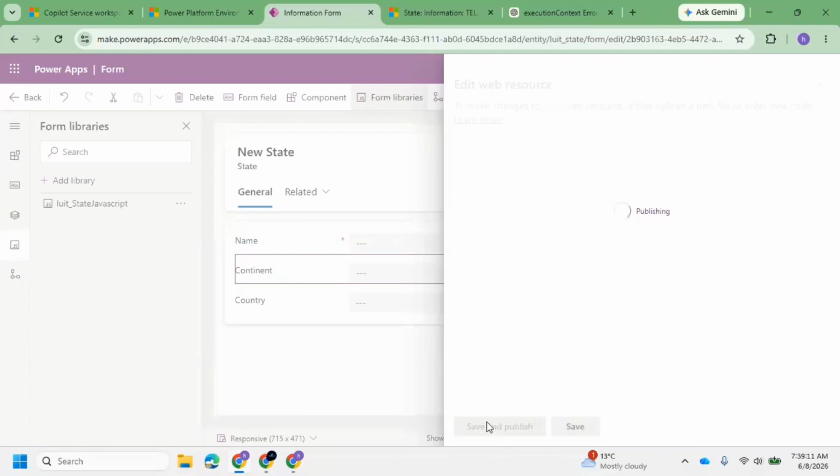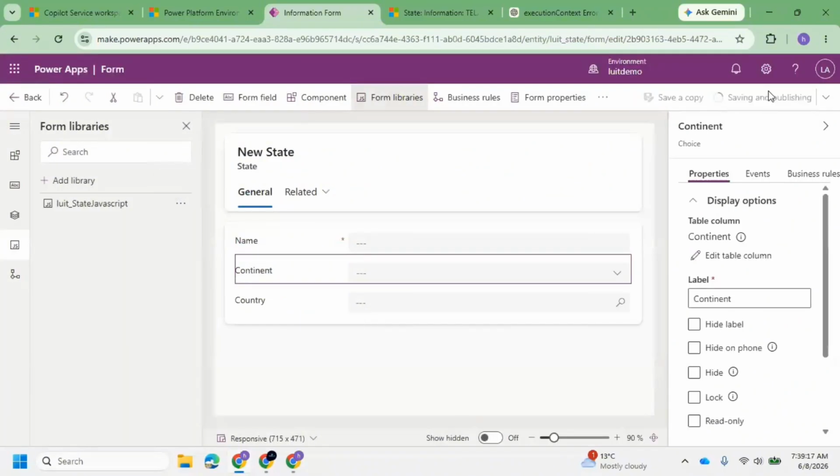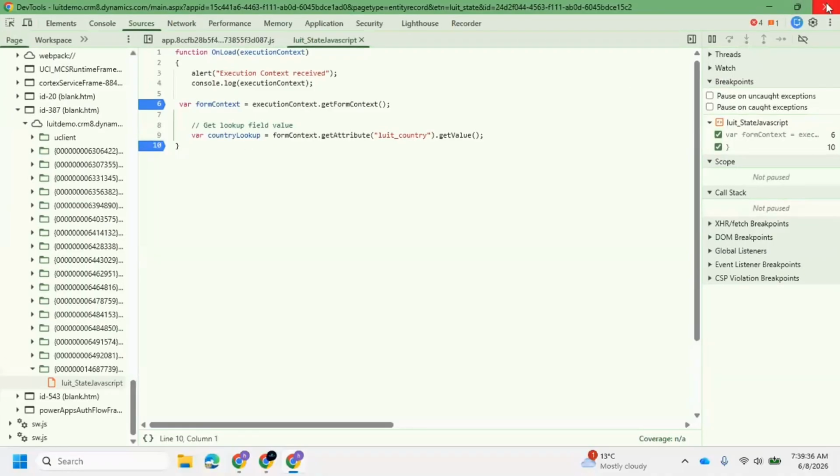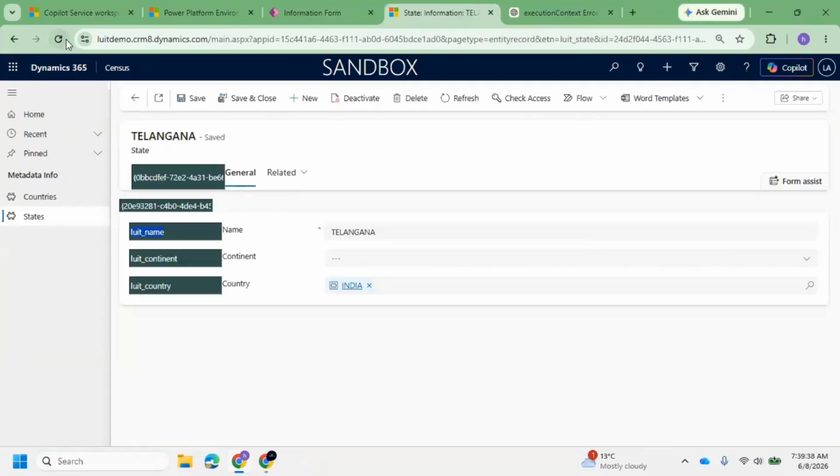Save and publish. I'm not doing any operation. I'm just fetching the details only. Okay. Now done, right? So I will do one more save and publish. I have to refresh these changes. I'm closing this DevTools tab. I'm doing a hard refresh.